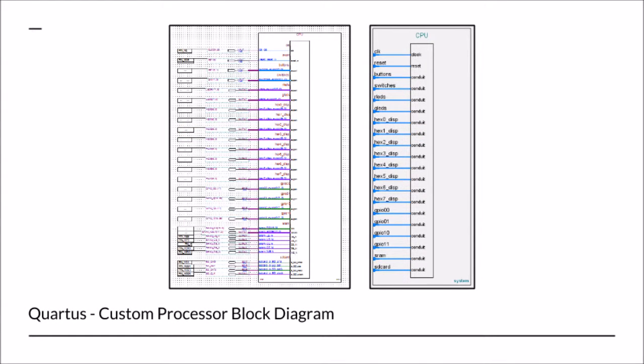So in Quartus, here is the processor block diagram. This is of the custom CPU core. As you can see, you have your different buttons, switches, LEDs, hex displays, GPIOs, SRAM, and SD card reader.